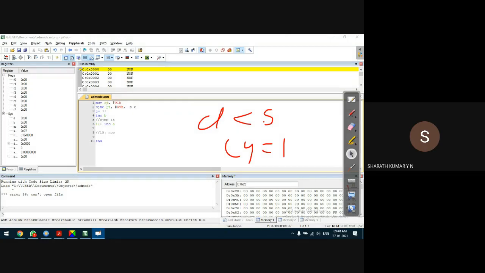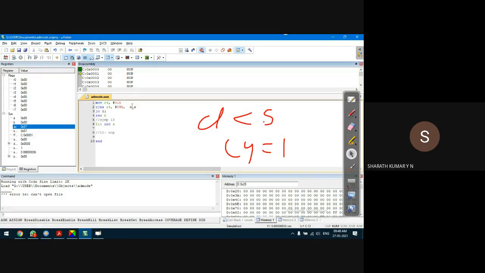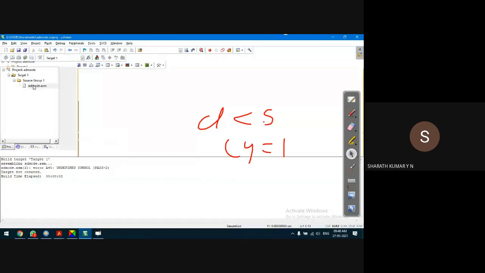Okay. F11 on my keyboard. Yes, R4 is set to 1. I don't know what's happening. Oh yeah, I'm sorry. I'll run again because I didn't get the error.